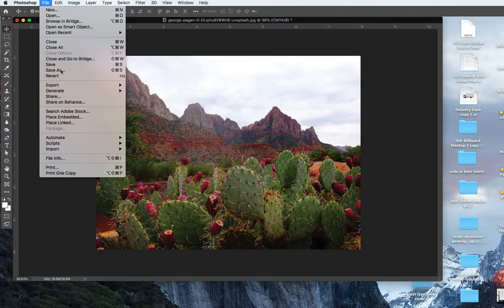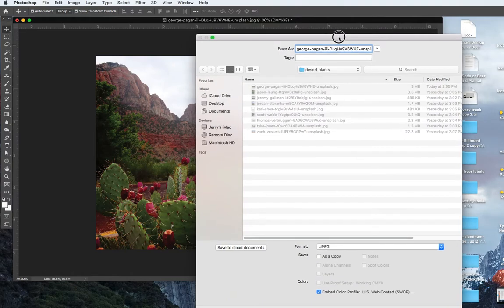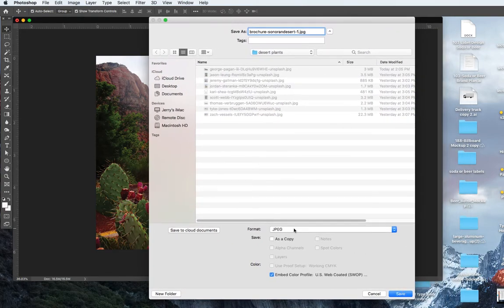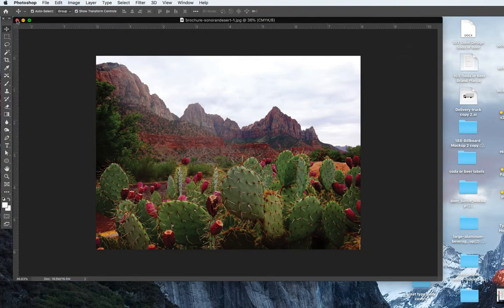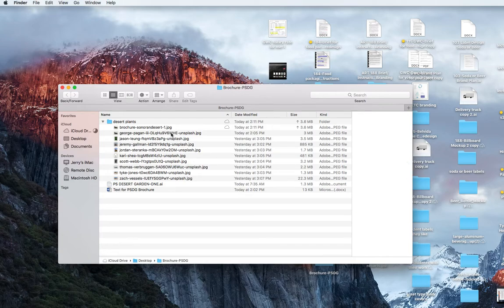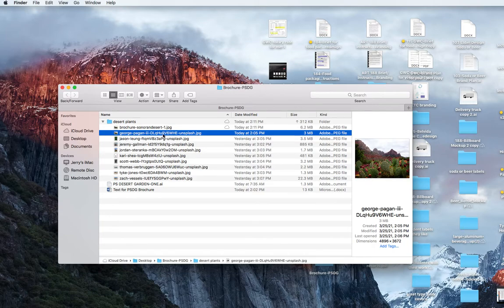All right. Save as. I'm going to put my own name on some of this now. Rather than Unsplash, I am going to do Brochure dash. Okay, I'm going to do Sonoran Desert dash 1. Okay, save. I'm saving it as a JPEG. Maximum, yes. Let's close. All right, I saved it here in the folder. Keep your original. This is the original. Keep your original, okay? Now, Brochure Sonoran Desert -1, that's what I just did.